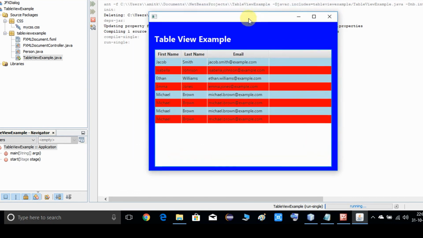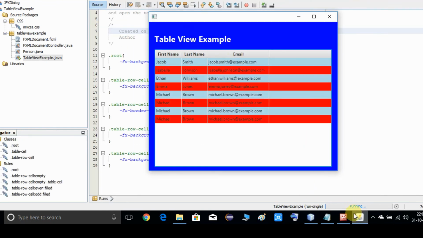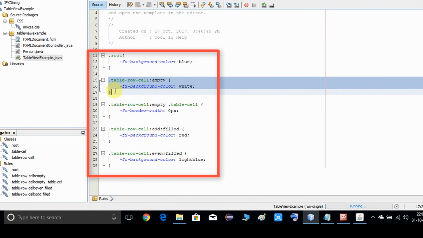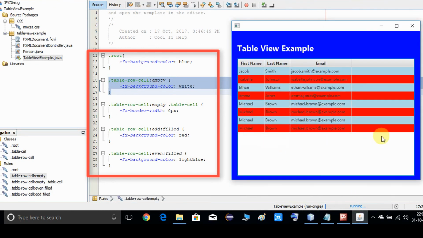as we have applied the CSS on the rows, which is in light blue color and red color, which is applied successfully. Also you can see that this is the white area. Okay, where there is no data, then no cell will be displayed and it is set to the white color. Okay, now see here at line number 16, the fx-background white. So this is the CSS applied on the cells which has no data, then it is displaying the white color. Also we hide the border with the help of this CSS, fx-border-width 0 pixel.